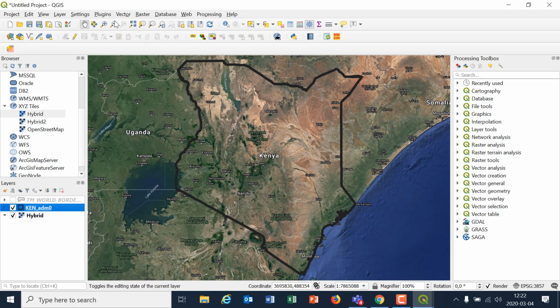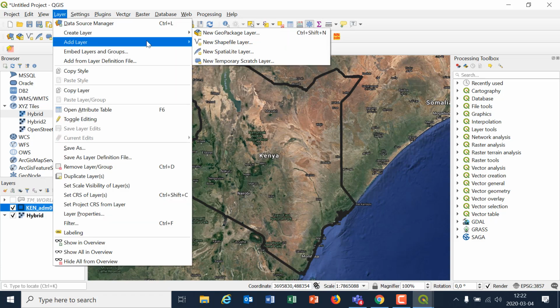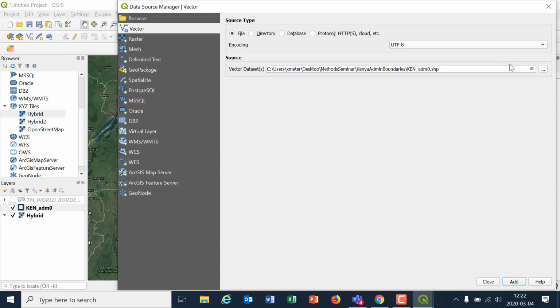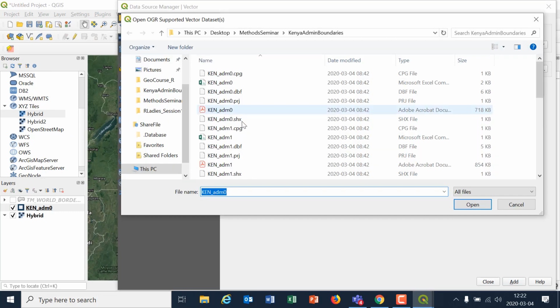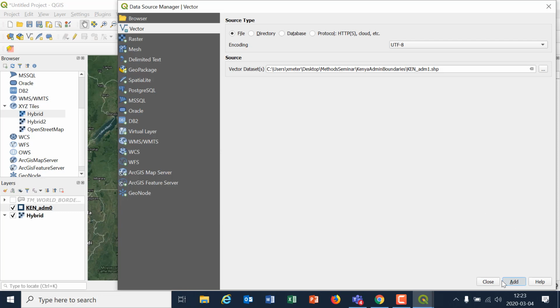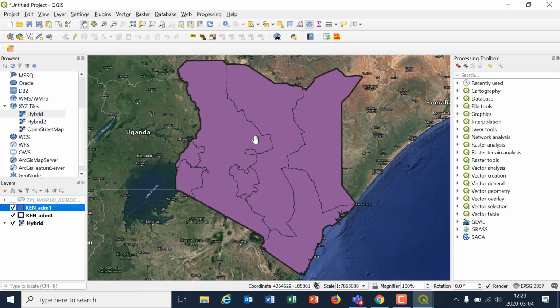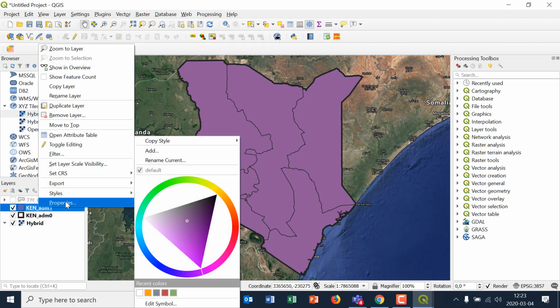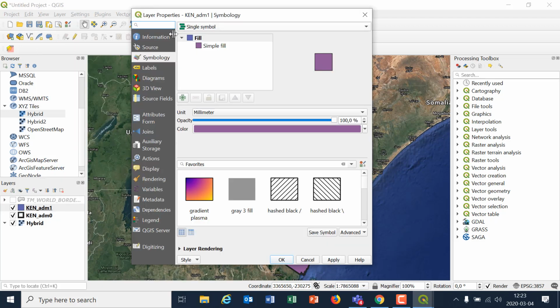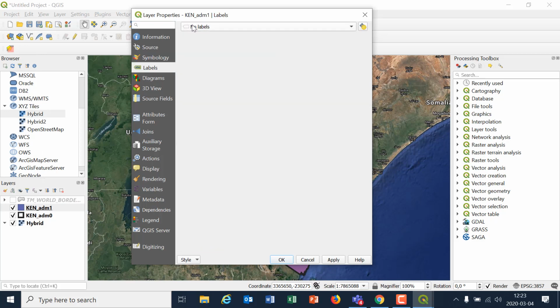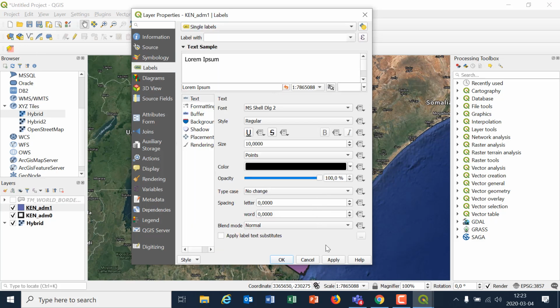All right, let's add in some district level stuff. So layer, add vector layer. All right, administrative level 1, open, add, close. Okay, so now we can see that we have the districts in Kenya. Remember, we can look up their labels and just see what they are. Labels, single labels.